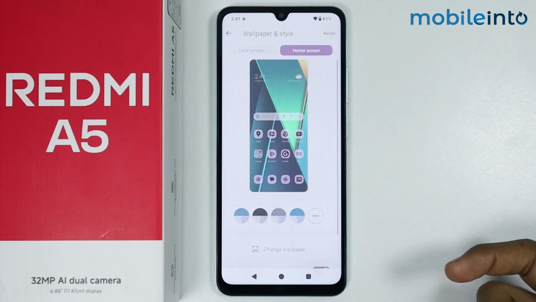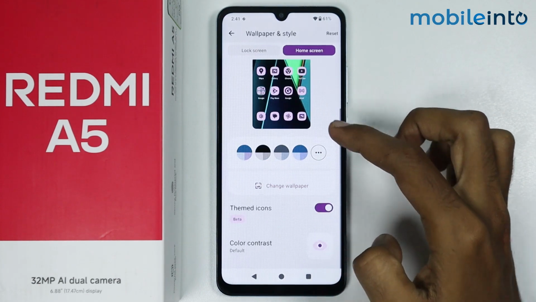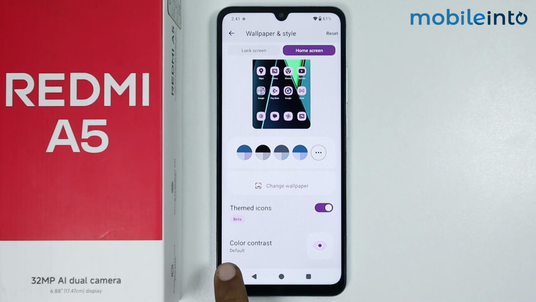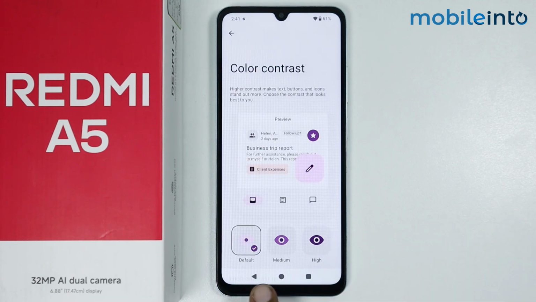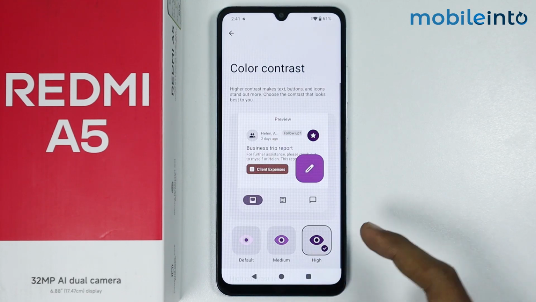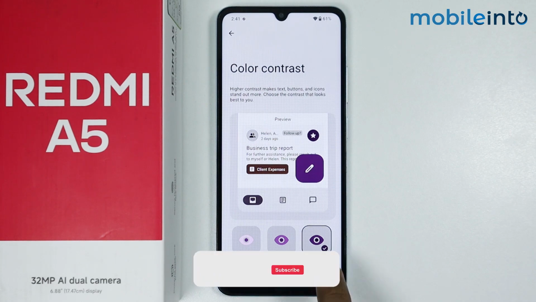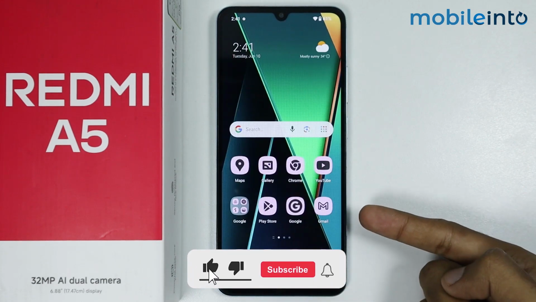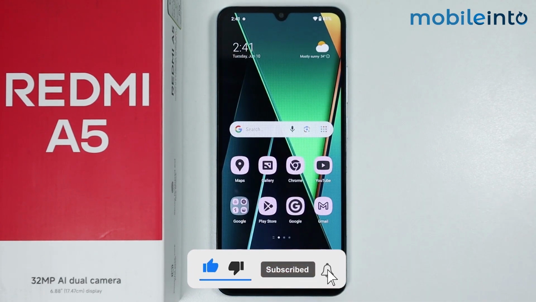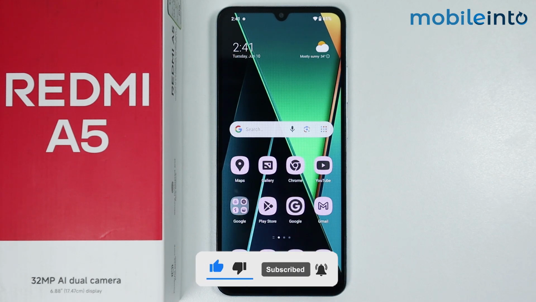Now, if you go back, now from here, if you scroll down, you will have the option for color contrast. Now from here, you have three options to change the color contrast on your smartphone. Just like that. You have default, medium, and high. And this is how you can change the icon color on the Redmi A5.